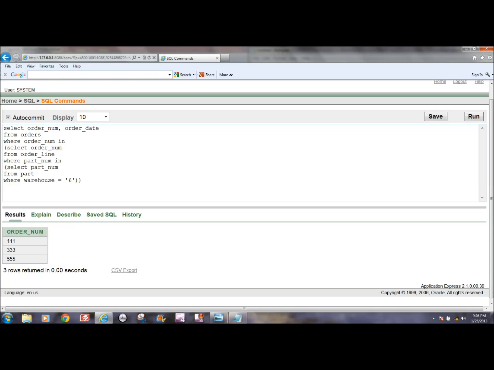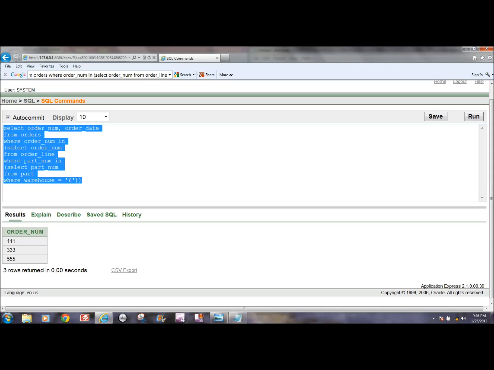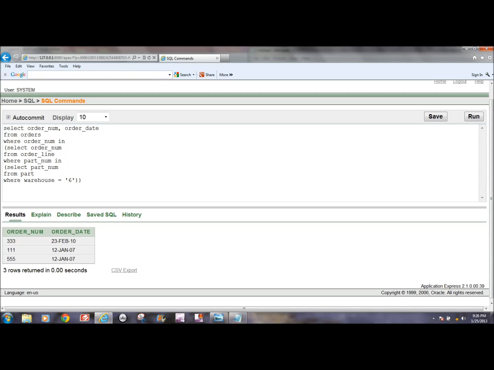So now that we have the order numbers, we want the order number and order date. So up here on top in our outermost query, we say select order number, order date from orders where order number in, and this is our answer here, order numbers 111, 333, and 555. We execute the whole thing, and now we get, sure enough, order numbers 333, 111, and 555, and the dates for each of these orders.